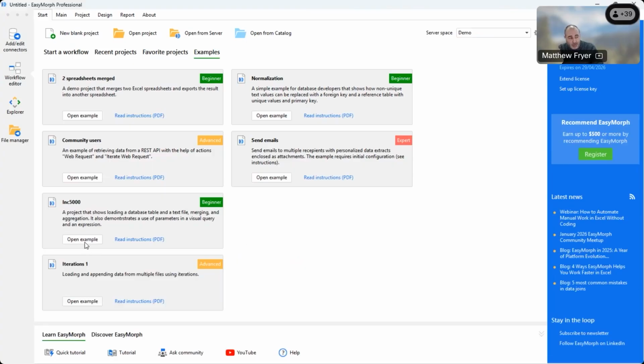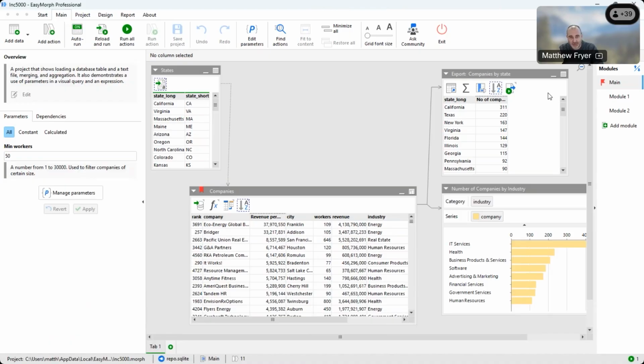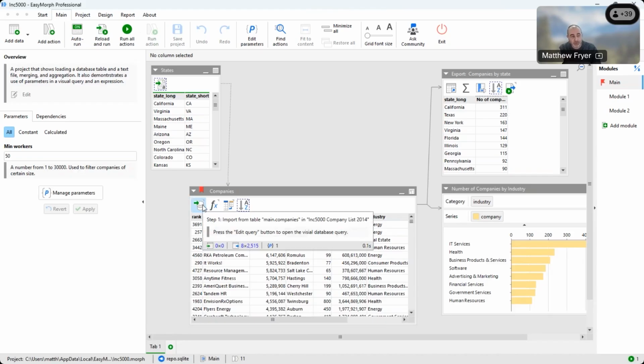I'll begin by opening one of the examples that ships with EasyMorph, that anybody who's familiar with EasyMorph will have come across, and we've opened on lots of our previous webinars. Here we can see a very simple workflow, and the basic principle of any workflow is that they are built up by building blocks, as Dimitri said, which do something with data step by step.